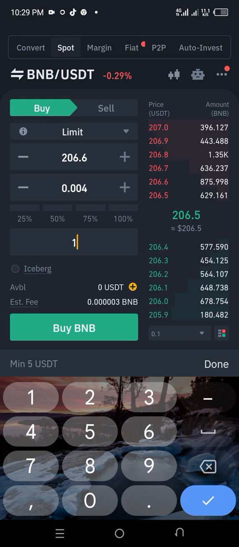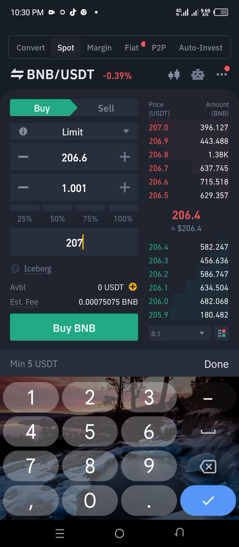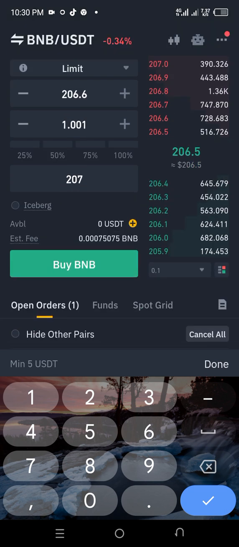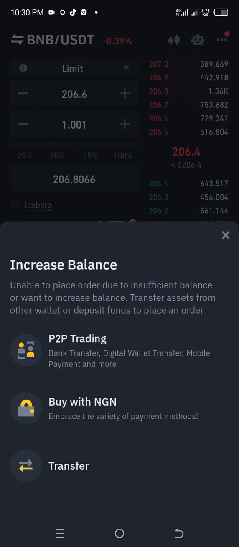Okay, let me try to buy 1 BNB. Let me see, put 200 and let me just say 207. You see, I put 207 now. I'm going to have 1 BNB at 207 USDT. So the next thing that you just need to do, you click on buy. It's not going to work out now because I'm currently having insufficient coin because my USDT are on trade.